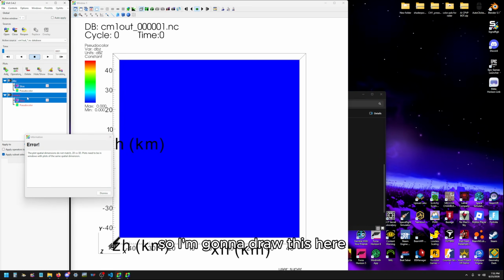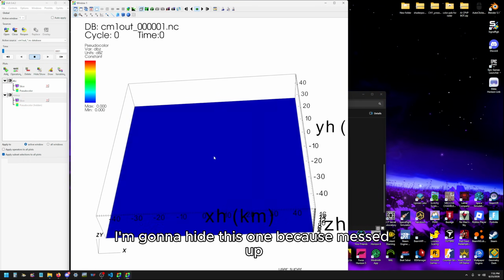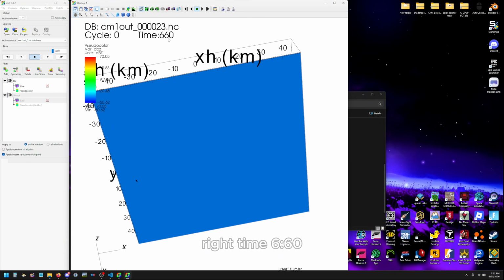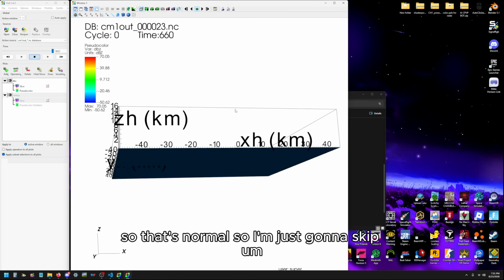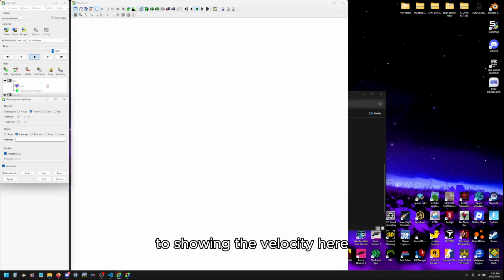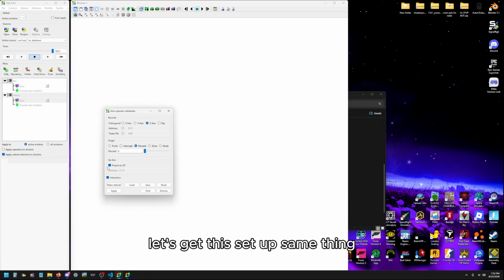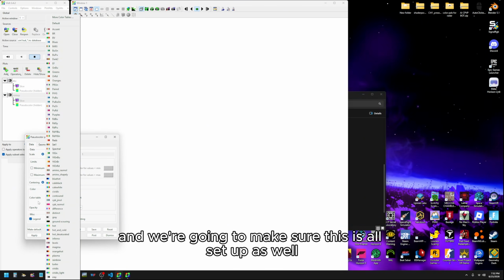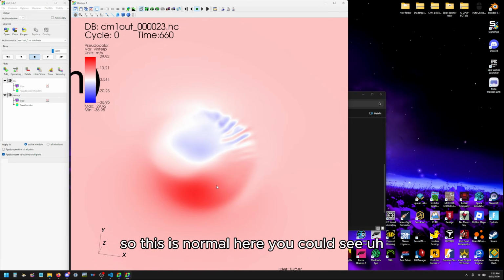So I'm gonna draw this here. I'm gonna hide this one because it messed up. We're gonna go to frame 23. Obviously there's nothing here. We're at time 660, so that's normal. So I'm just gonna skip to showing the velocity here. Let's get this set up. Same thing. And we're going to make sure this is all set up as well. We're gonna show the difference. So this is normal here.